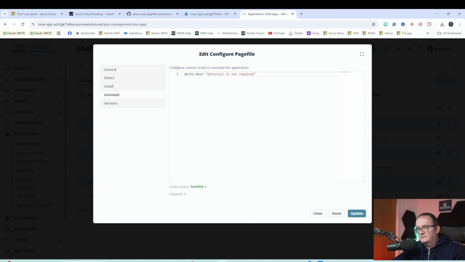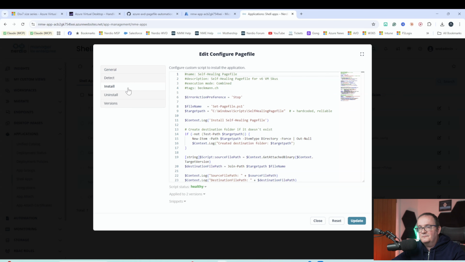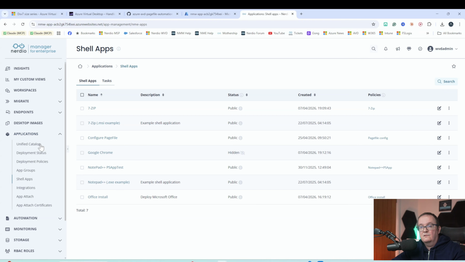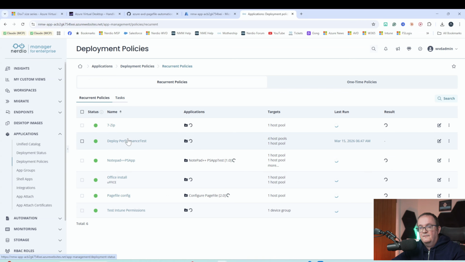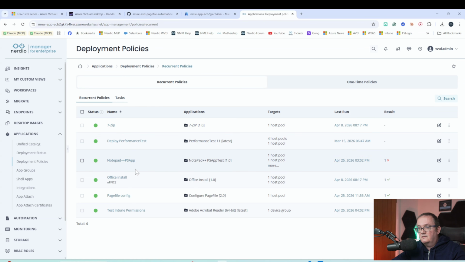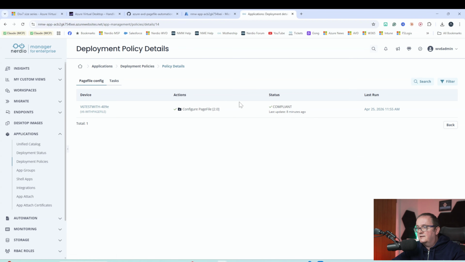And then I've got an uninstall script in there as well. So I just got that from Stefan's job. Once I've done that, I pushed that out onto the session host. So I created a deployment policy. If we go into page file config, I push that out to one of my host pools that I'm using for the testing, and you can see there that I pushed that script onto there as well.